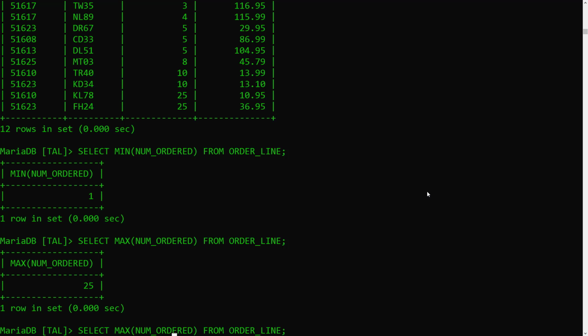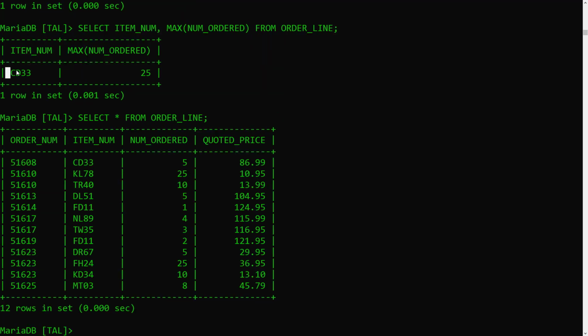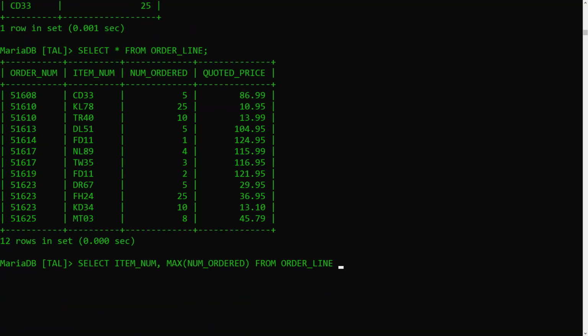Or I could do this. I could say item num. Now just that alone, what's going to happen? So it gives you the first record and the total max. Well, if I wanted to see what's the maximum number ordered per product, which is kind of what I'm doing here, then we got a group by item num. What's that going to give me? This won't give me the data I want. I just want to know who are the 25s. What's this going to give me?